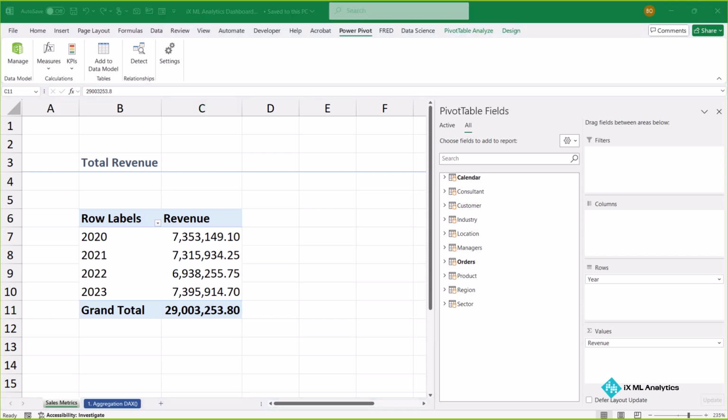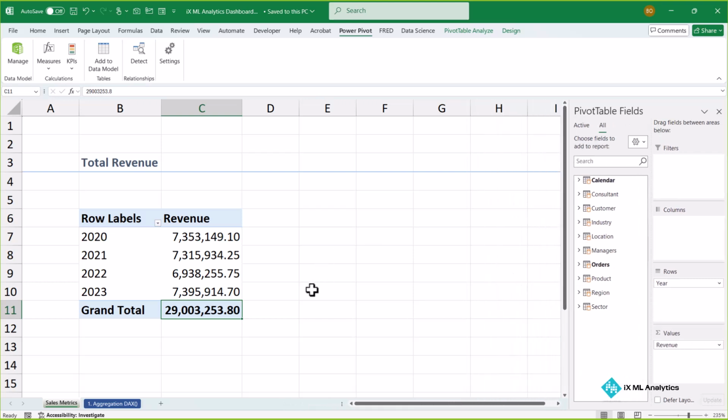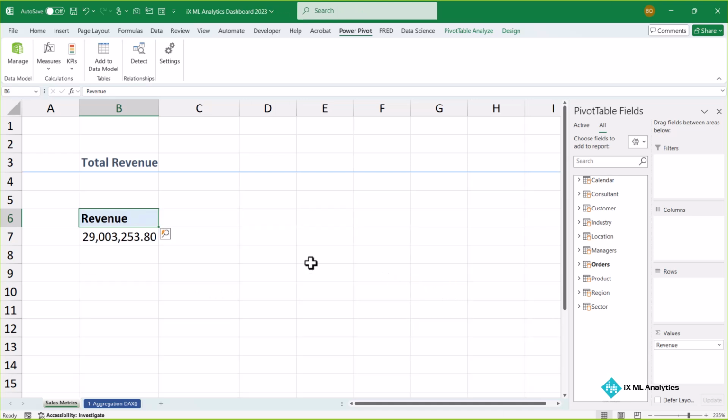Make sure you are there, on the sales metrics sheet tab. Okay, so this is where we are. Let me reduce this. All right, so this is revenue by year, and the DAX measure here is revenue, so we just want to show the revenue here. So, total revenue metric, right? Take the year away from the rows area so that we have the revenue metric displayed there. That's what this is doing.